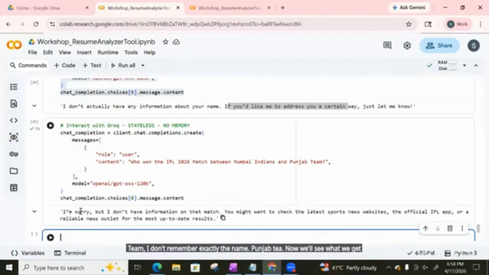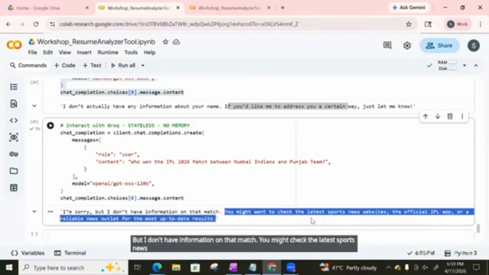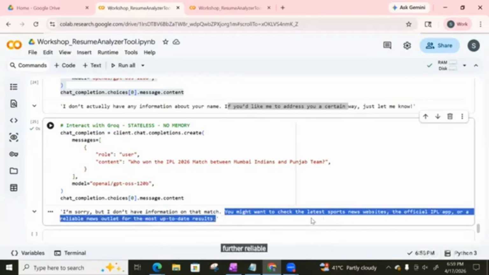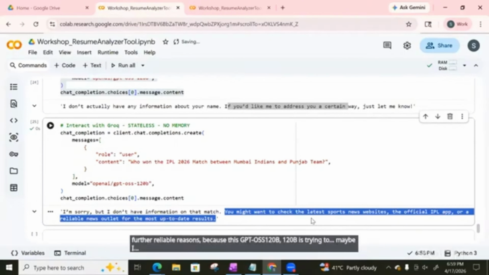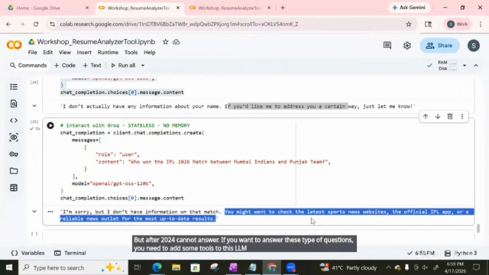Okay. I'm sorry, but I don't have information on that match. You might check the latest sports news for reliable results. Because this GPT OSS 120B, as far as I remember, was trained on data up to around 2024. If you ask any question before 2024, it may answer, but after 2024, it cannot answer. If you want to answer these types of questions, you need to add some tools to this LLM. That we will discuss.